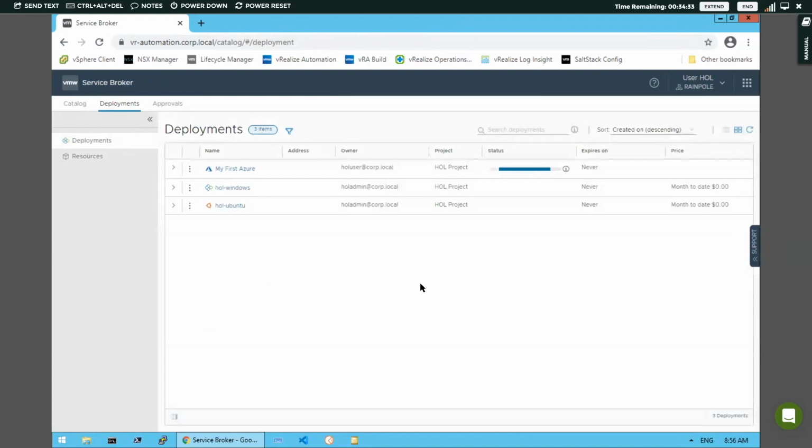So now we see vRealize Automation going off and making a request to deploy this service. This service actually has a policy assigned to it. The policy means that whoever requests this, there needs to be an approval process, and that approval process needs to be approved by an administrator.